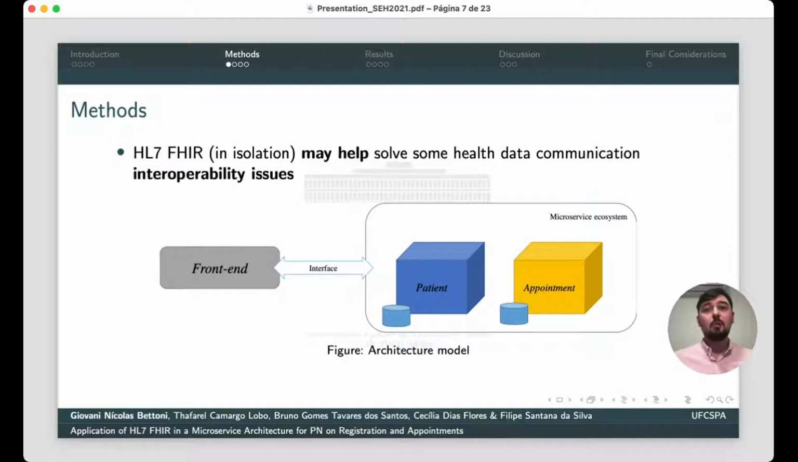Considering data exchange among microservices and FHIR, there are two possible scenarios: synchronous and asynchronous. Incorporation of an asynchronous approach, which uses the event-driven concept, comes after, as a first step, the consolidation of the synchronous approach for patient registration and scheduling. As you can see in the architectural model, this type of approach is conceived from the construction of an architecture that involves the specification of the front end and the microservice ecosystem used as part of the backend.